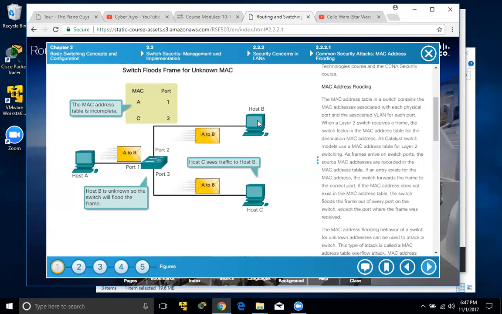Then when host B answers back on port 2 and says, yes, that's mine, it can update its little directory and say, oh, now I know host B is on port 2. From then on, anything it gets for host B, it would know to send out port 2. But up to that point, it does this flood thing.